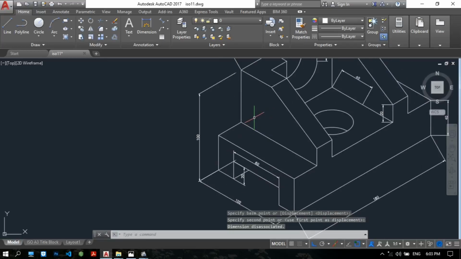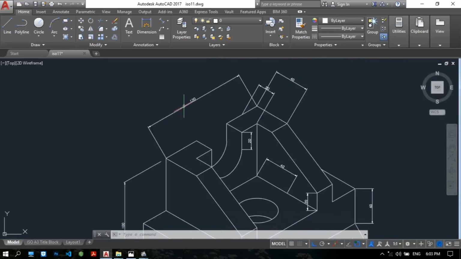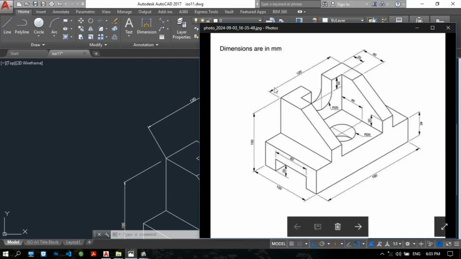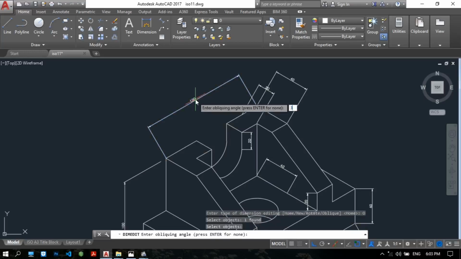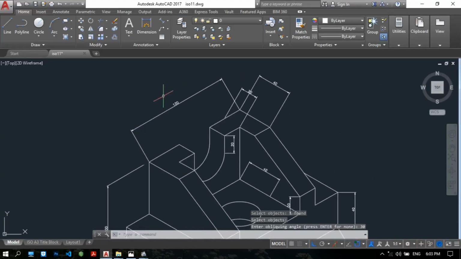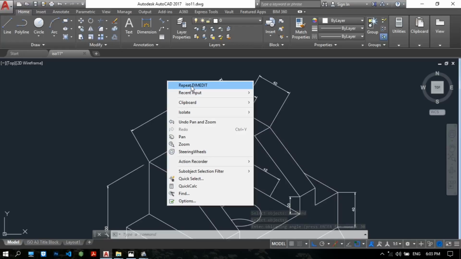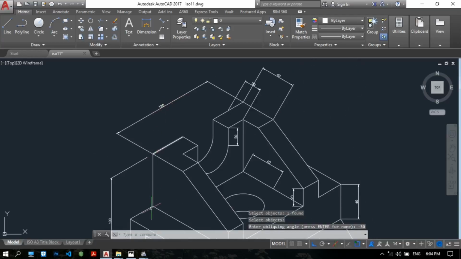Okay, just 120 maybe here. DIMEDIT, then edit oblique here, enter 30, enter. 30 not okay. Repeat, right click, then edit oblique here, enter minus 30. Okay, minus 30 is okay.